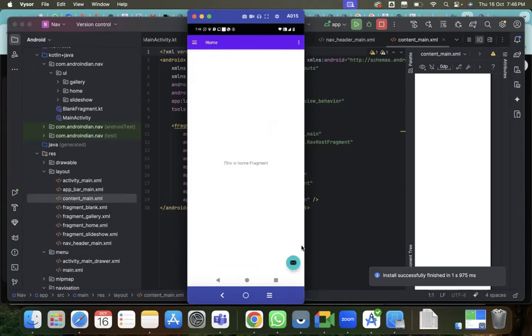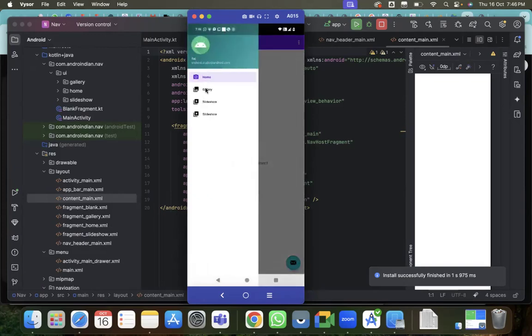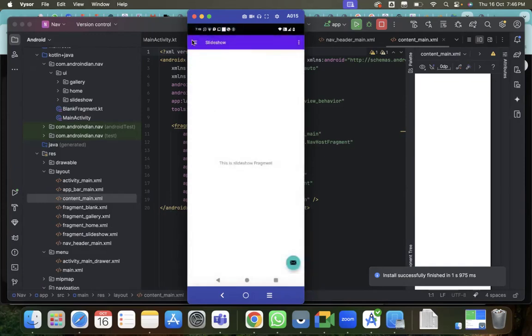See, now this one is a snack bar. Now I'm clicking home fragment, gallery fragment, slideshow. So now we created one new, that is the blank fragment. Like this, all the things will be created here, like settings.